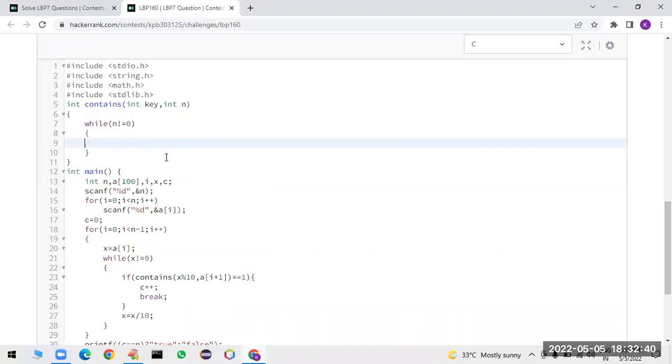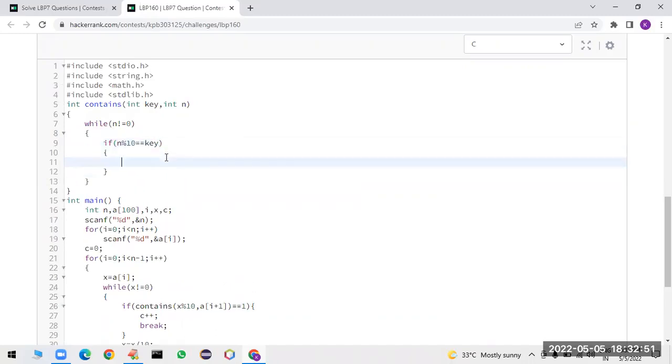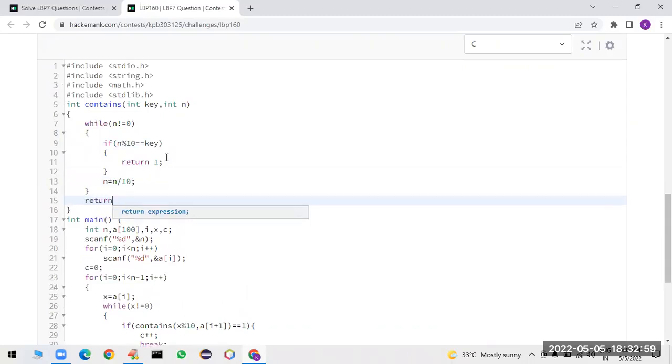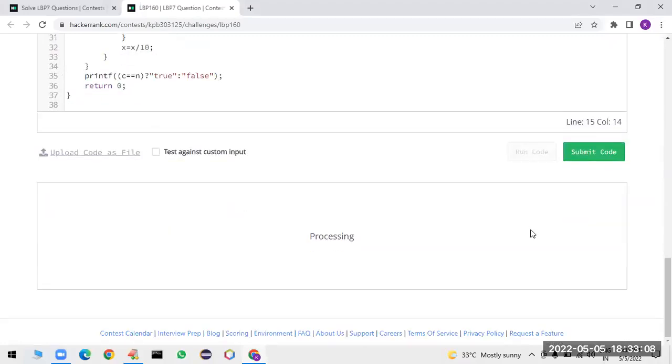Okay. So now I'm going to extract the digits. Okay, I'm checking whatever digit that you are getting, is it equal to the key value which they have given? If yes, we are going to return 1. If it is not, then n is equal to n by 10. It will keep on checking. So if all the conditions are not satisfied, finally that element is not available. Like this I am taking. Let me run the code. Is it working or not?